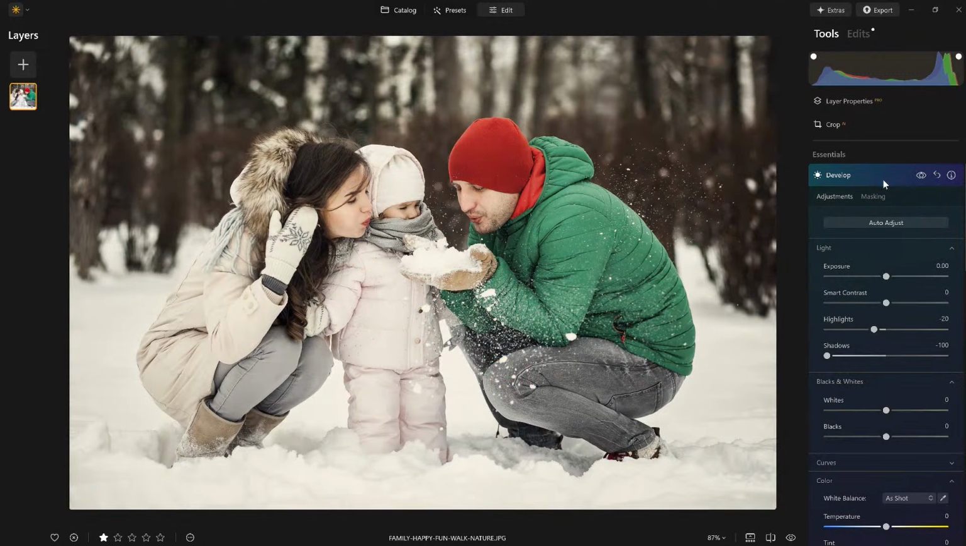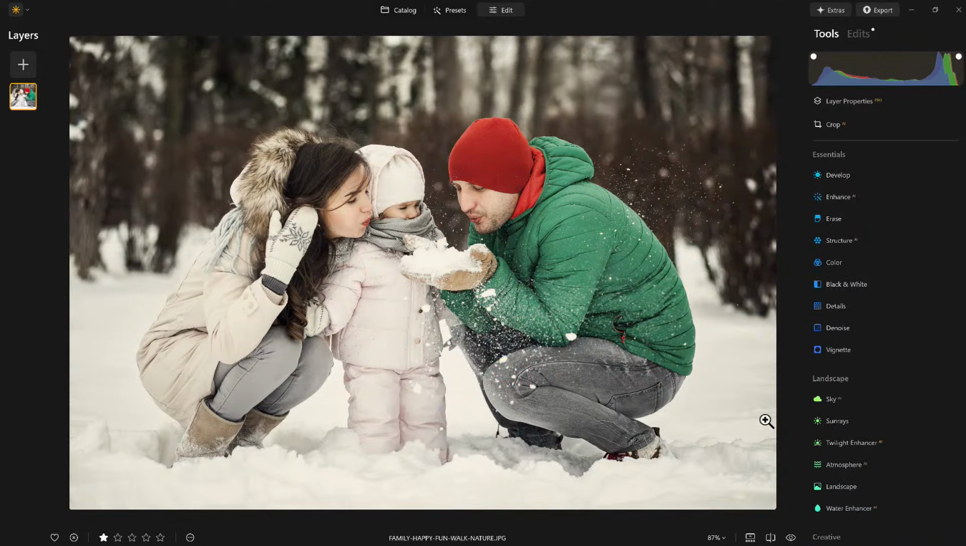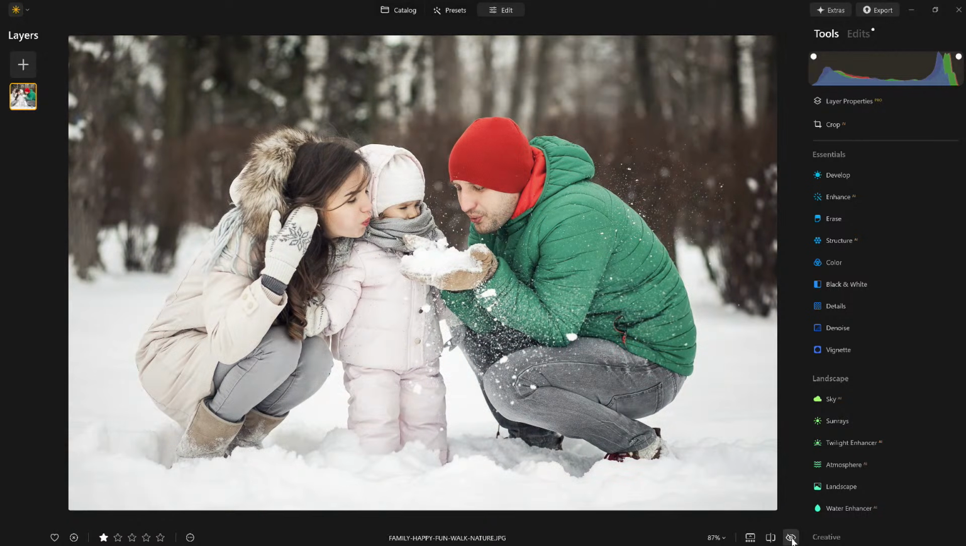Yeah, there we go. Now we got it back. So let's see the difference. Before, after. All right. So to me, that looks a lot nicer.